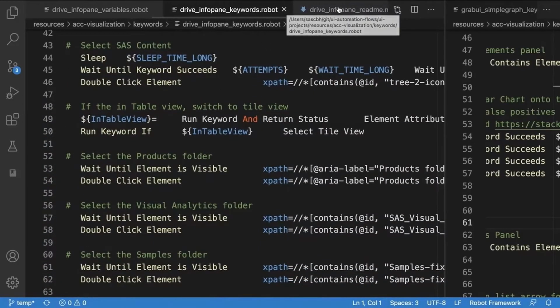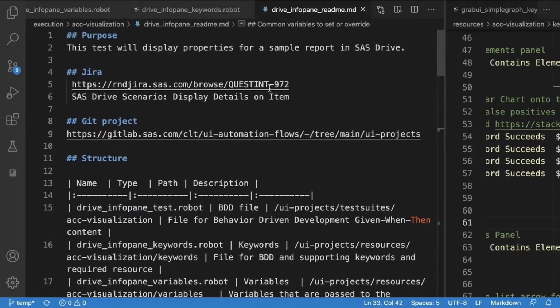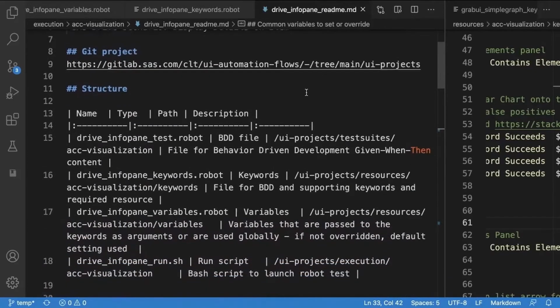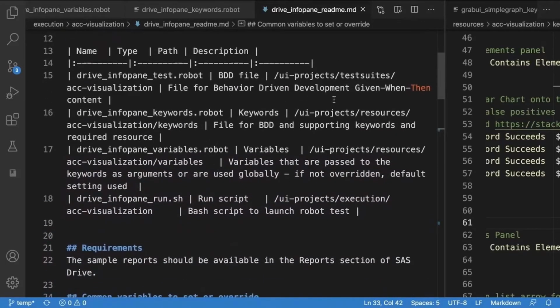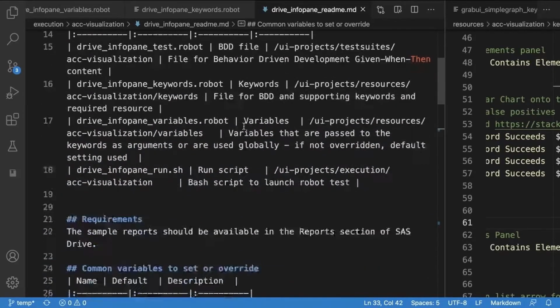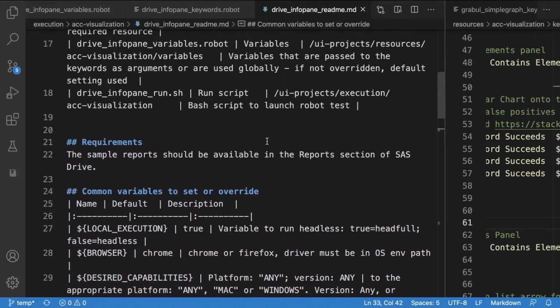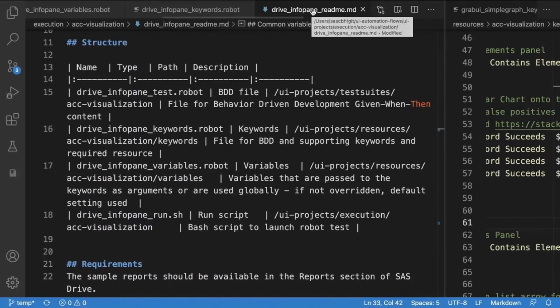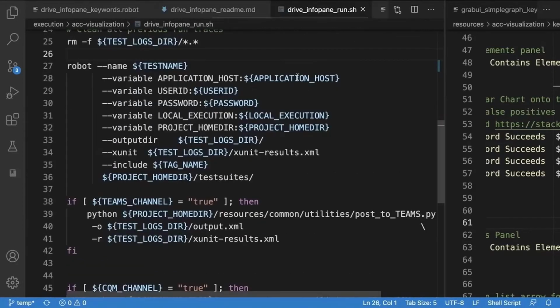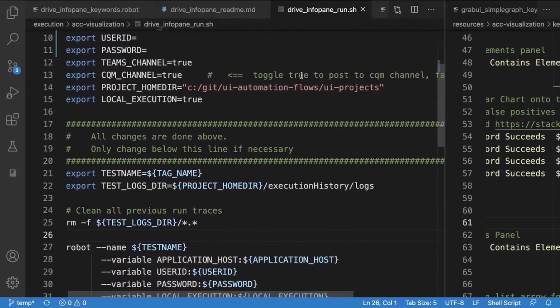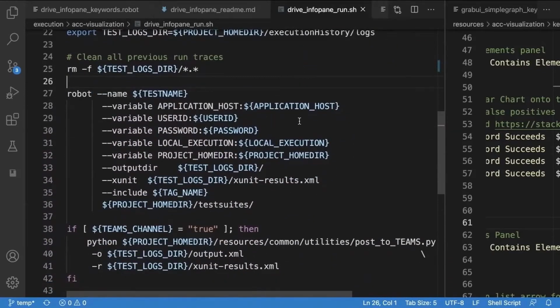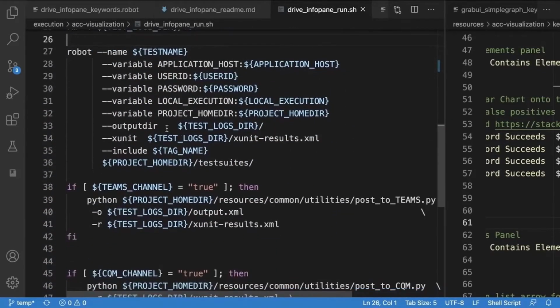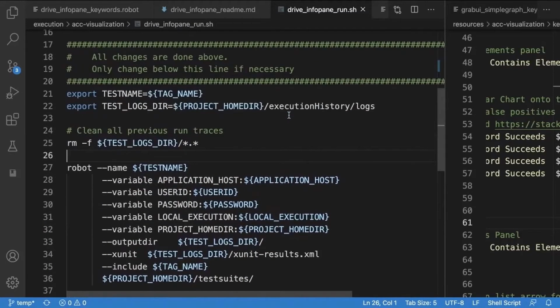Then we have the README file, which is basically telling you what the purpose is, the JIRA story associated with it, the Git project, the file structure, any requirements that are necessary, and the variables for that test. And then we have a script file to run this locally. It just has parameters that you can use on the command line all in one script file, and then you just run the script file.